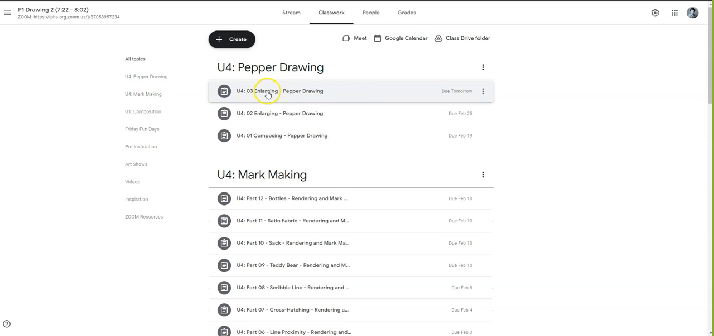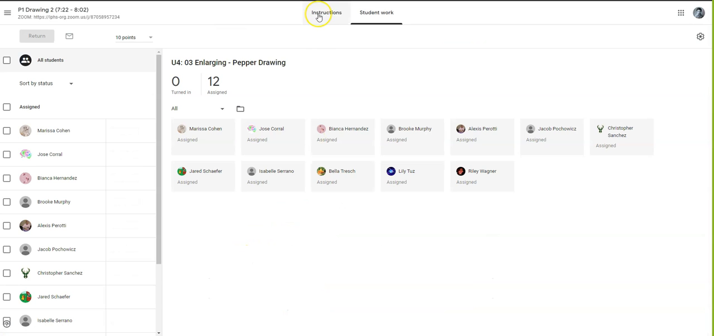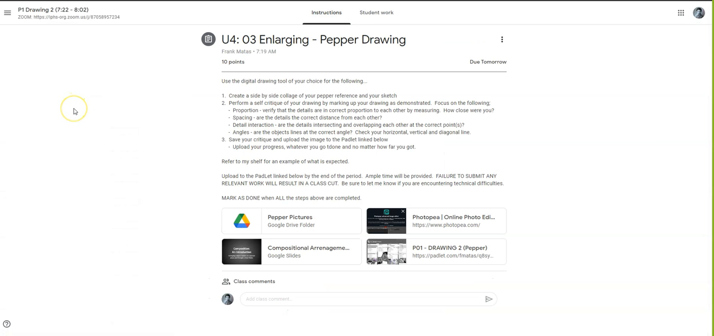Part 3 is actually kind of like a critique, similar to what we did with our previous value exercises. Okay, so the first thing is you're going to be creating a side-by-side collage again. Now that we've had some practice, it shouldn't be as bad. We're going to perform a self-critique of your drawing by marking up your drawing as I'm about to demonstrate.